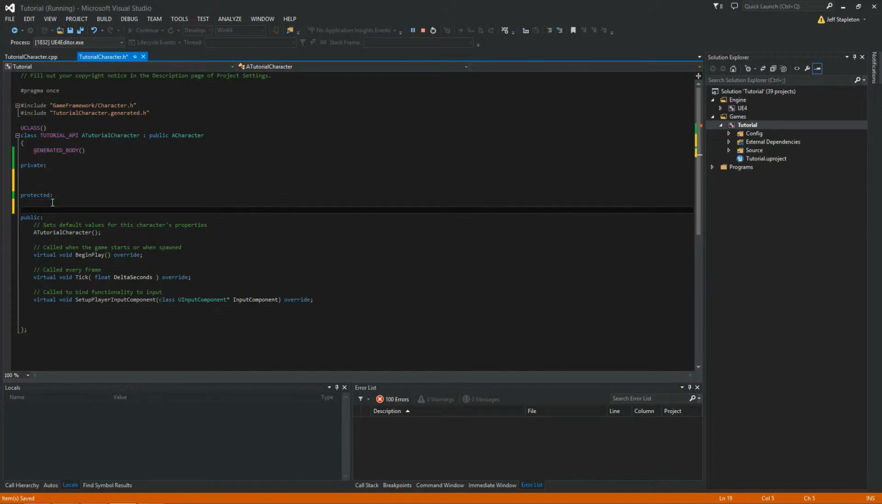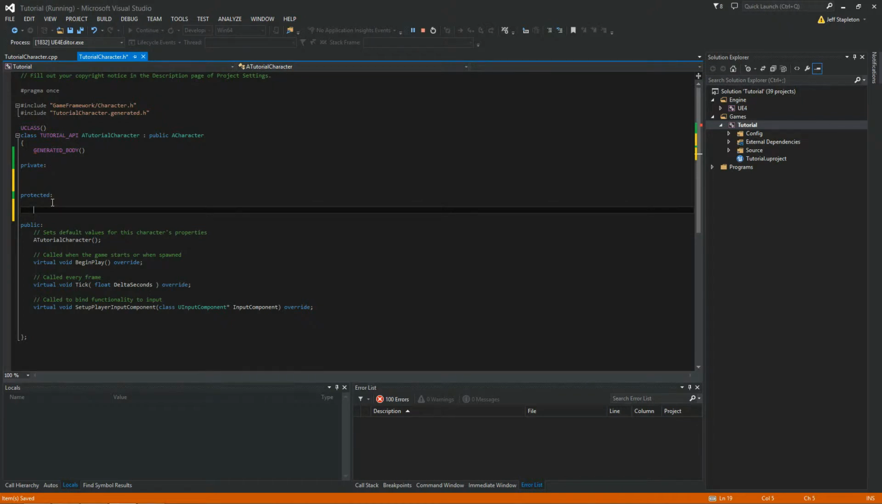Meanwhile, with protected, children of this class will be able to know about certain variables or functions in the protected section. And finally, public means everything can access anything in public. Generally, you want to put almost everything in private, except for obviously getters and setters and other certain functions that the game will use to interact with your character. For the most part, you don't want things reaching into your code and touching it. So you really want to use public as a gateway to access some private stuff.